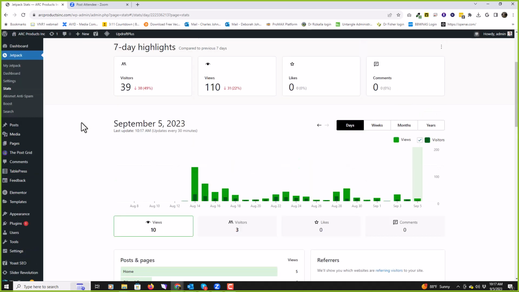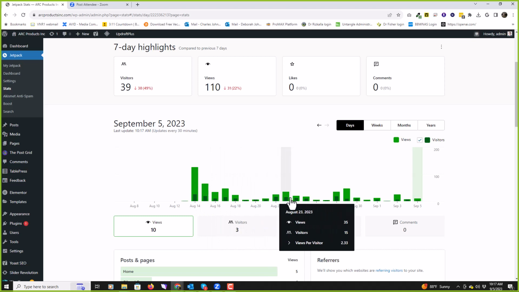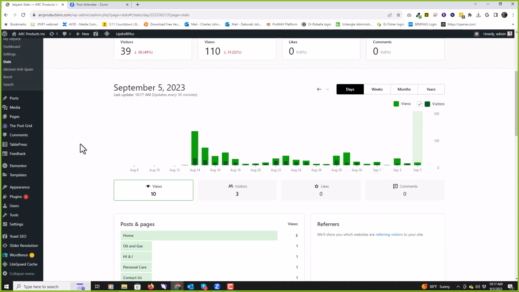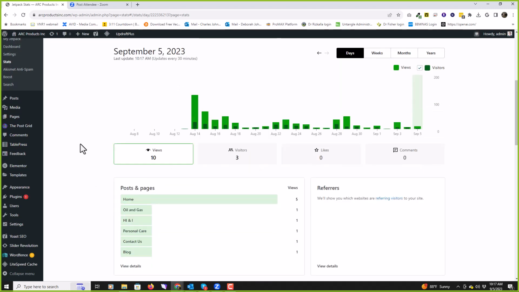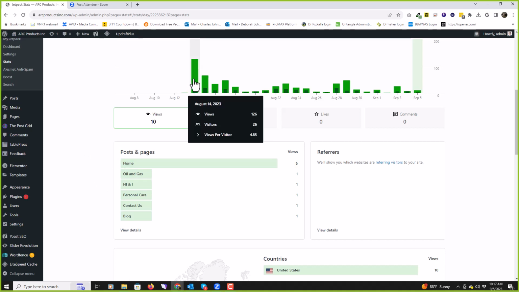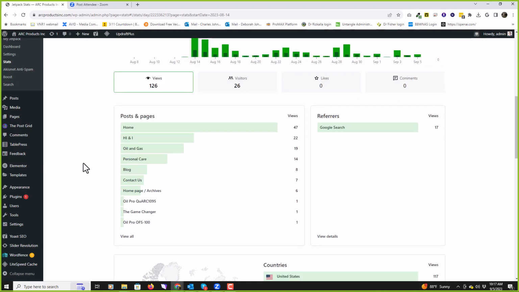So as of September 5th, these are the number of views and visitors. Okay, so this is where you can get some analytics. Those of you who care about analytics will find this really interesting stuff here, in my opinion. Let's go back to this one. That's got some good data on it, August 14th. So this will tell you that there were 126 views and 26 visitors.